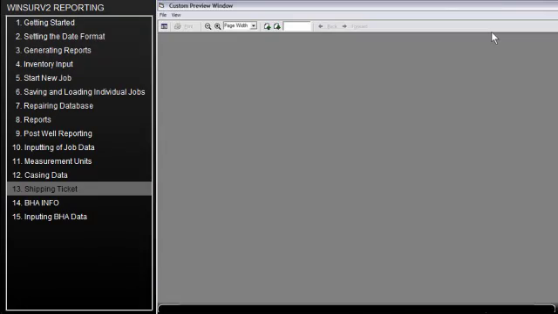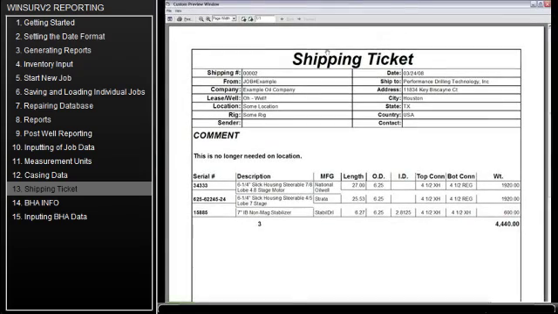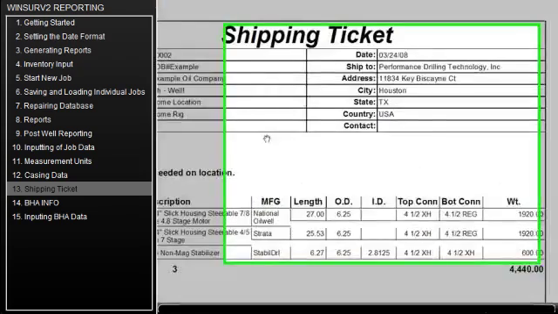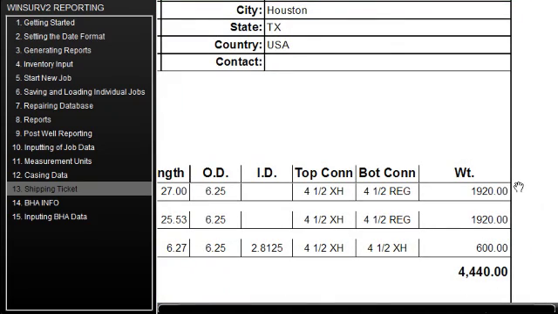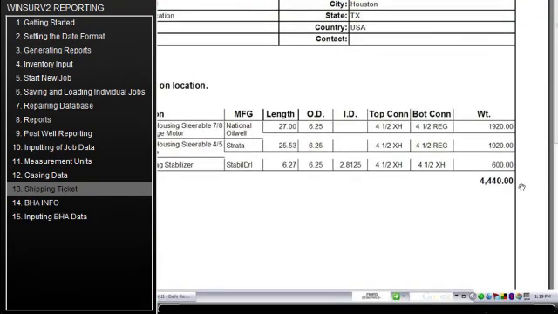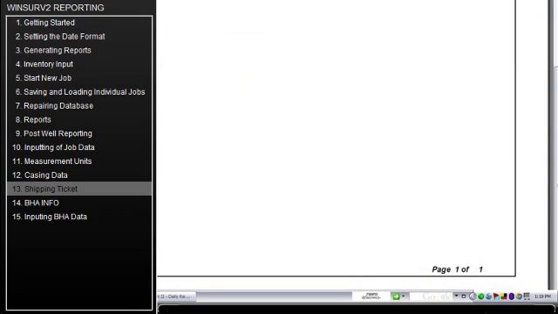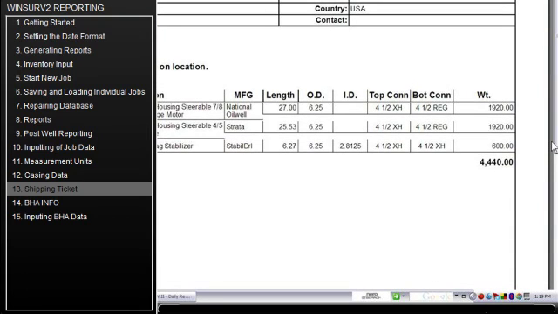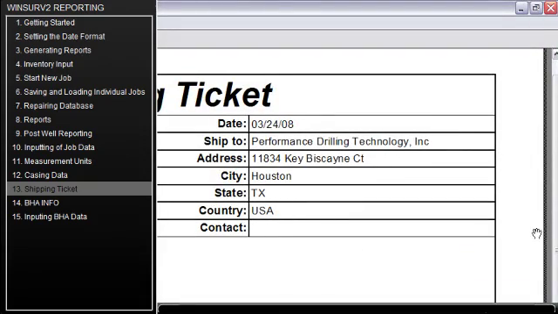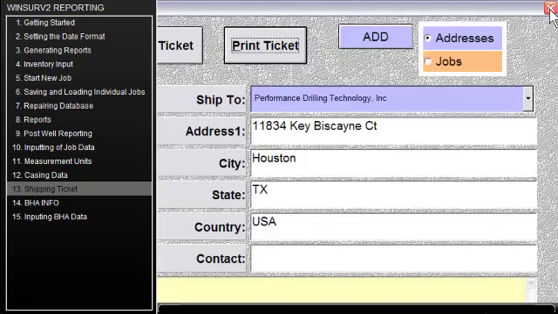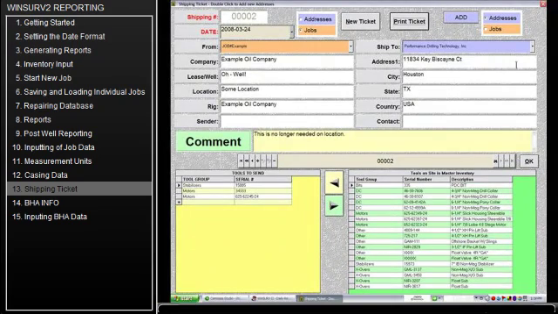So I come up here to print ticket, and it generates a shipping ticket for me that has all of the information on it that I just put in, in addition to which it has an approximation of the total weight of everything that I have on there, that's calculated for me. So I have 3 items on here, and I can print out a copy, and I can get the truck driver to sign it or the company man to sign it, and we have a printed record. So it's designed to be a tool to help you do your business efficiently.